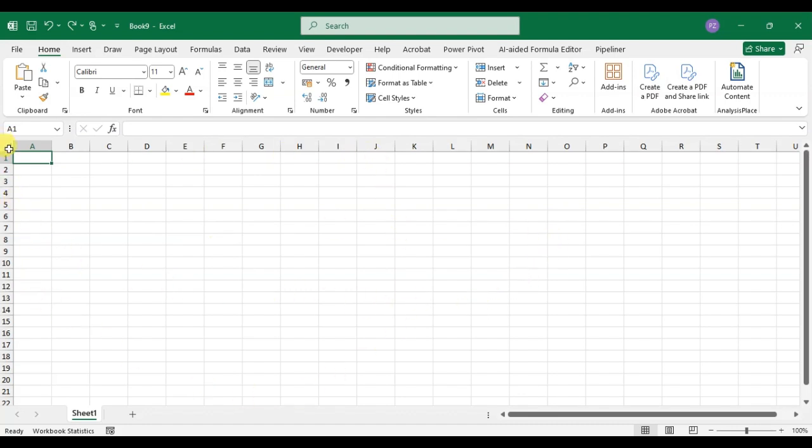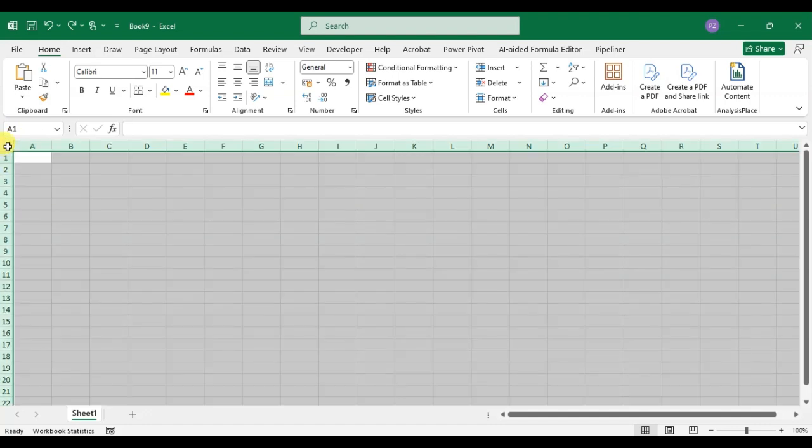On the left hand side you can see here the corner side, one arrow showing. Just click on it and you can see all cells are selected. The full sheet of Excel is selected.